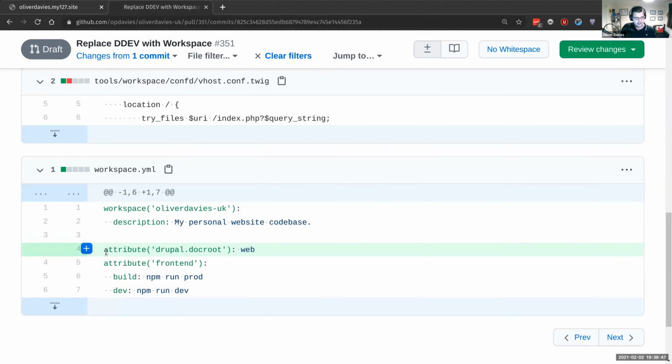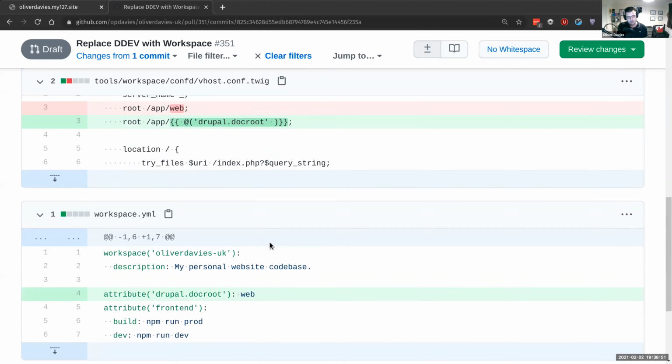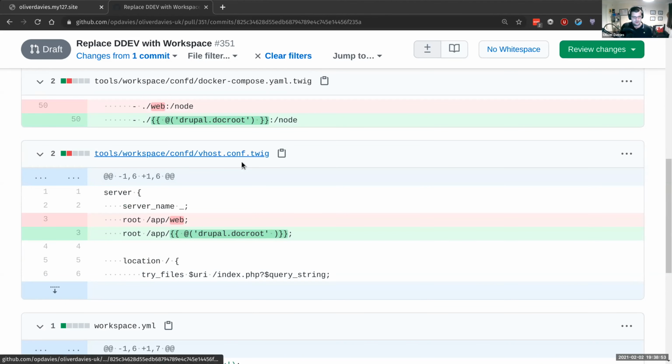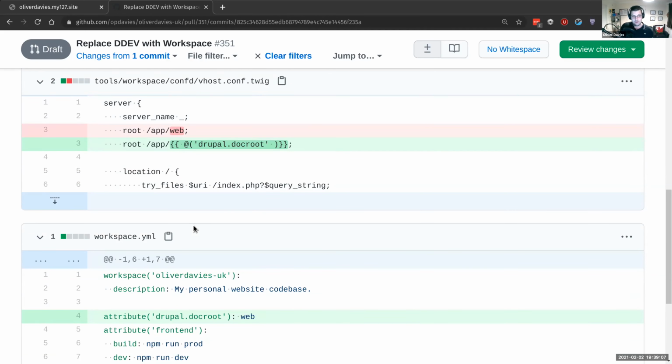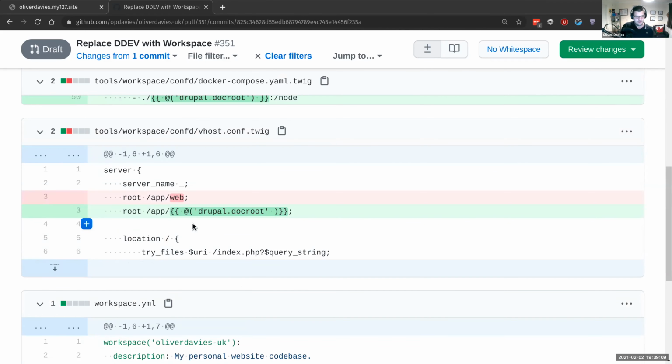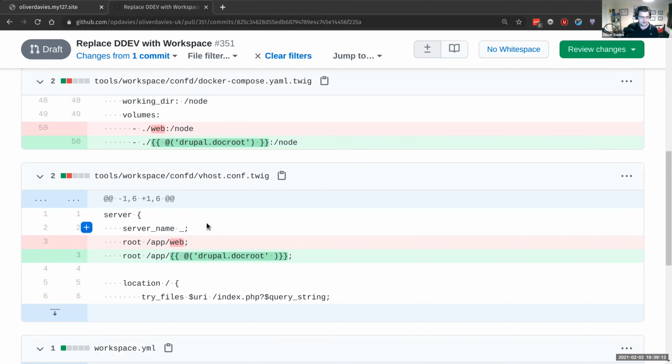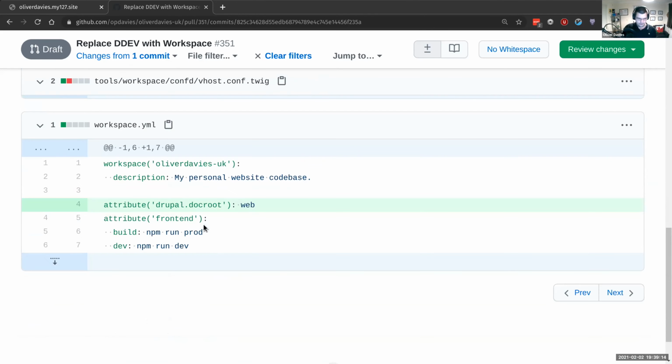Yeah, so in our workspace YAML file, here's my attribute. So I'm just saying Drupal.docroot is web. And then in the twig file, yeah, we're able to use twig double curly brace syntax, then use @ to get to our attributes. @ for attributes, again, that's the way I think of it. Drupal.docroot. So yeah, if I was to change this to docroot, when I rerun the apply config command, it will make a new Dockerfile with docroot and a new Docker compose file with docroot.